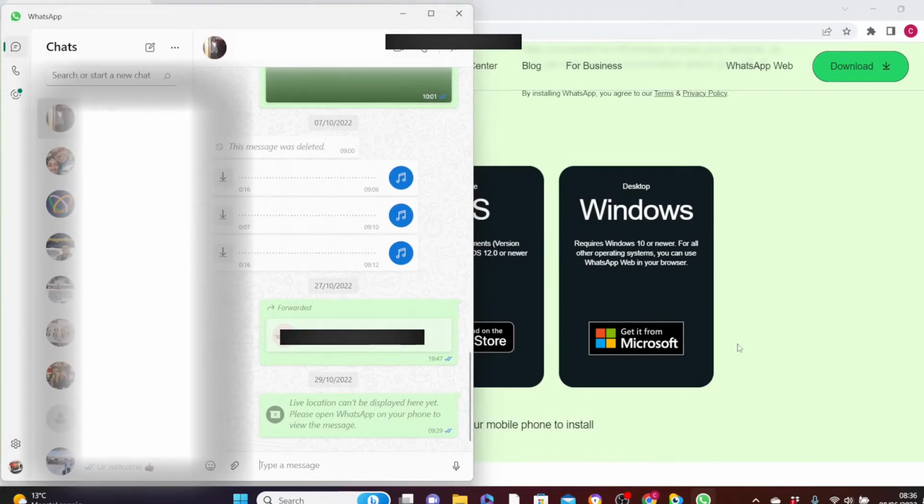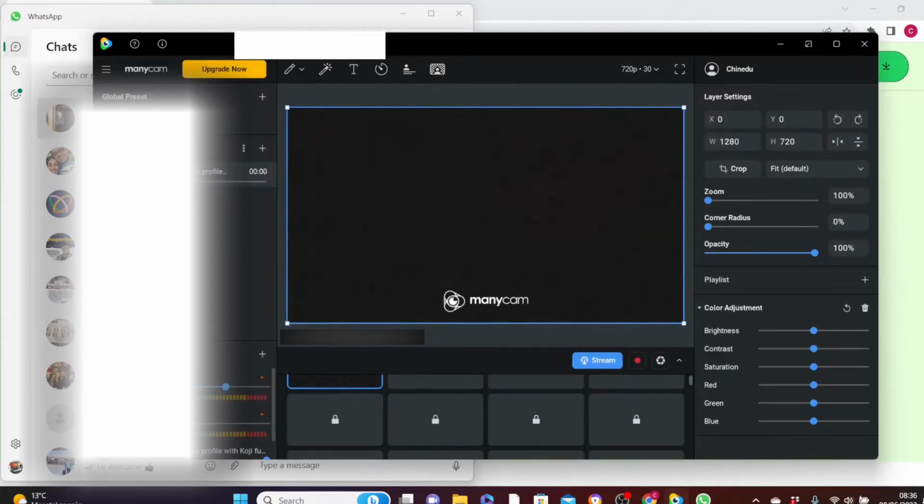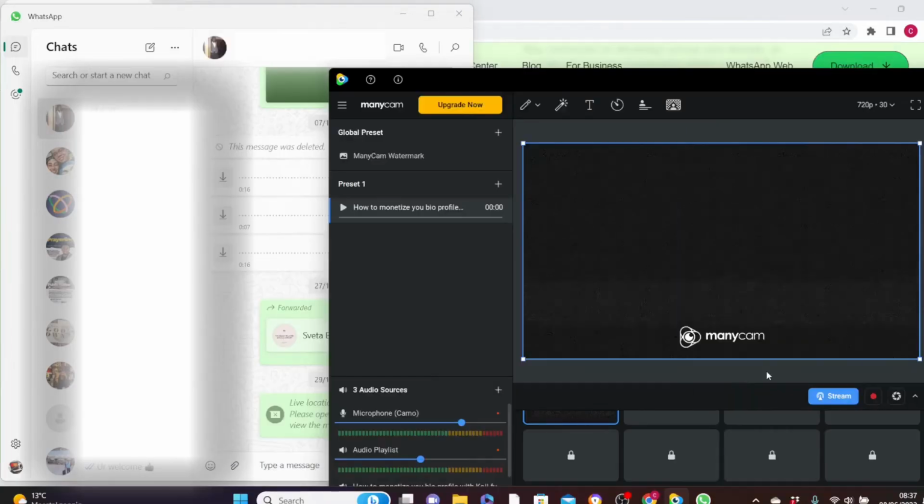So now you need to open the ManyCam you just downloaded. So now this is the ManyCam. So I will just also minimize it. So to make that fake video call, we'll use ManyCam and WhatsApp. But remember on ManyCam, there is this ManyCam logo watermark, as you can see here, because this ManyCam will be showing in front of that video. But you can remove it by upgrading. So it just takes a few dollars to upgrade. Then you can be able to remove this ManyCam watermark.